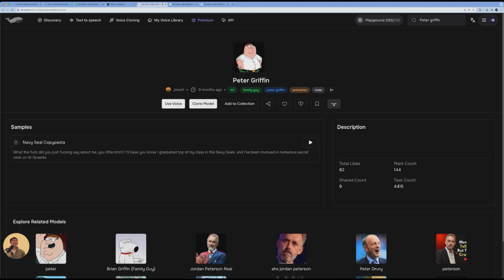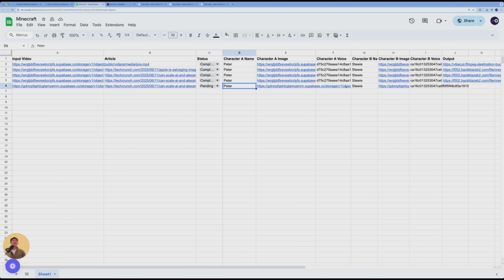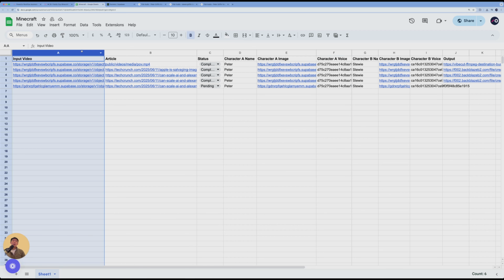Great. So actually you can copy this model ID as well. Then paste it here. Then later I'm going to talk about how you can set up the API usage for Fish Audio. Okay. So let's double check. We have the input video ready, already uploaded to Supabase, the article URL ready, status pending, the character A, Peter, image ready, uploaded to Supabase, and the voice ID from Fish Audio ready, character B ready, image ready, voice ready.